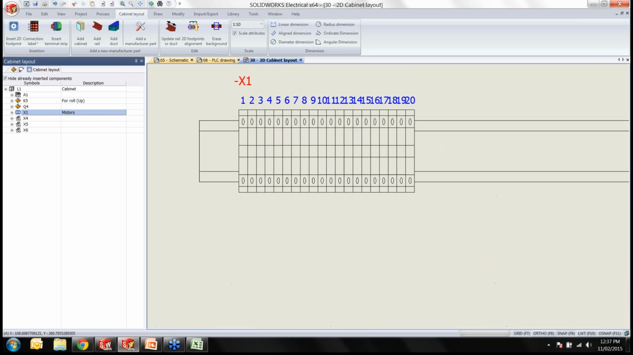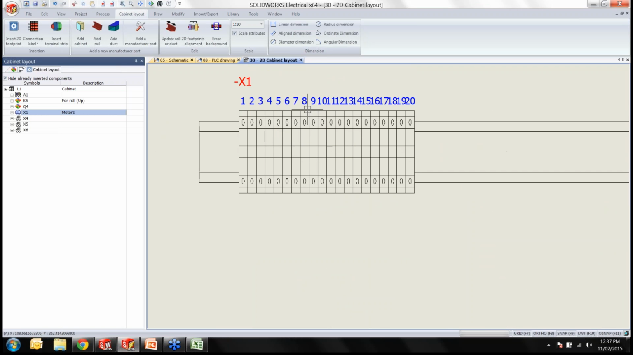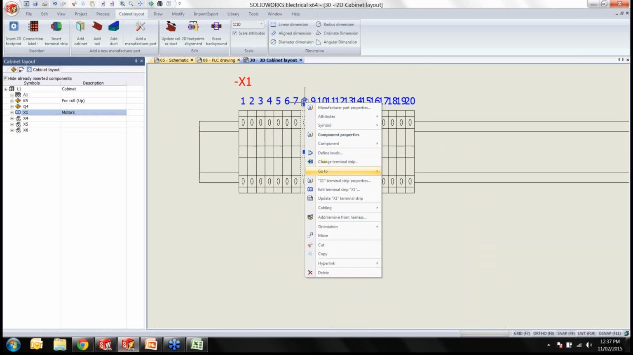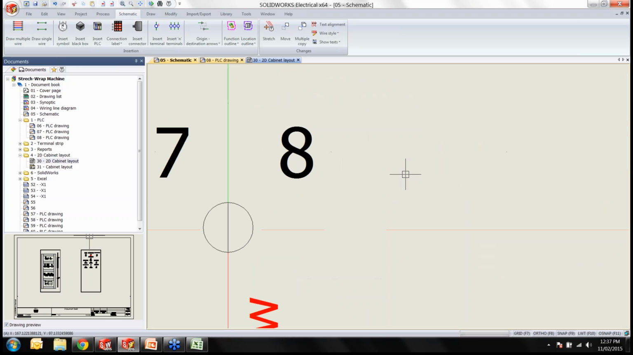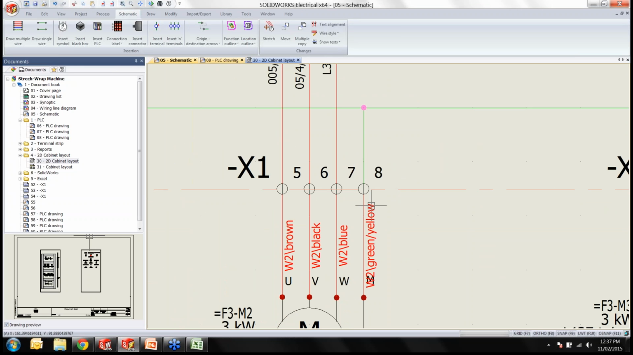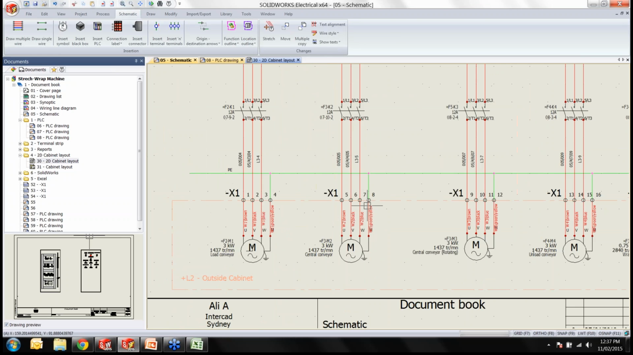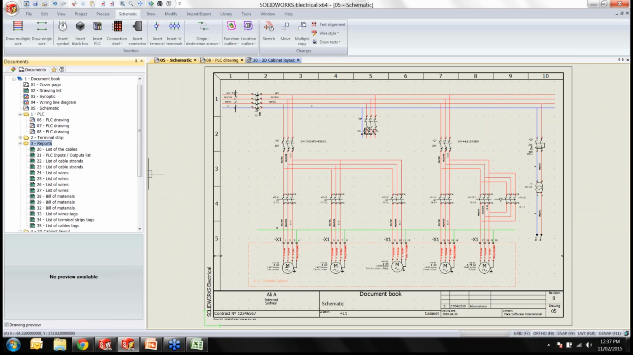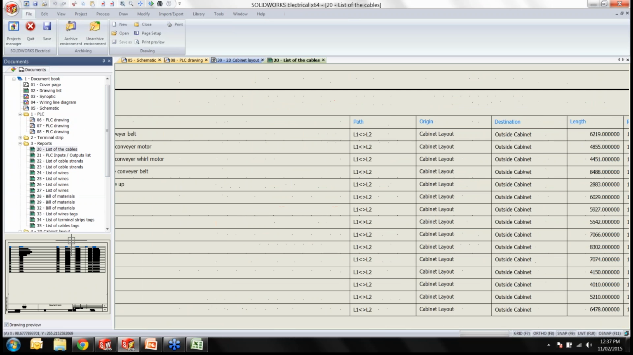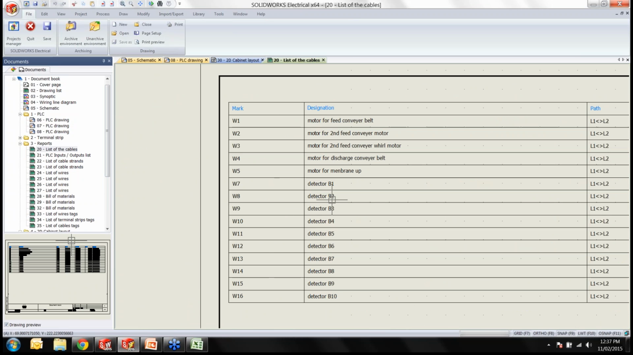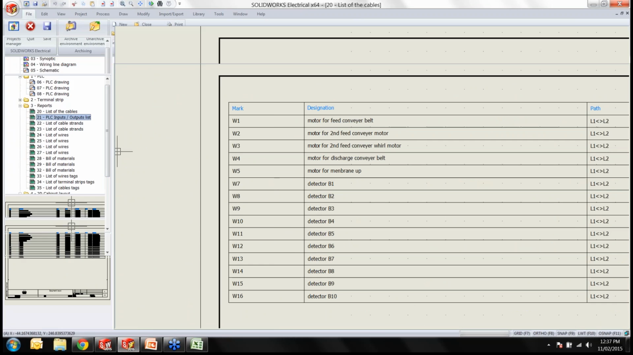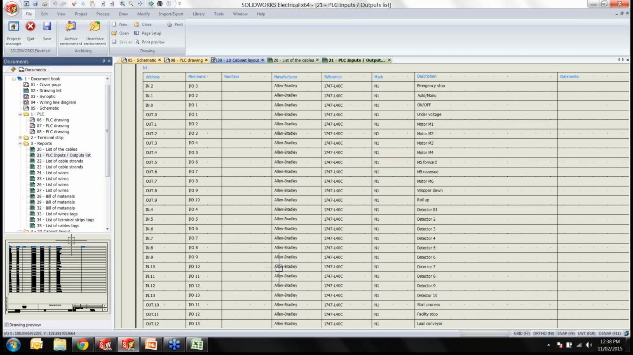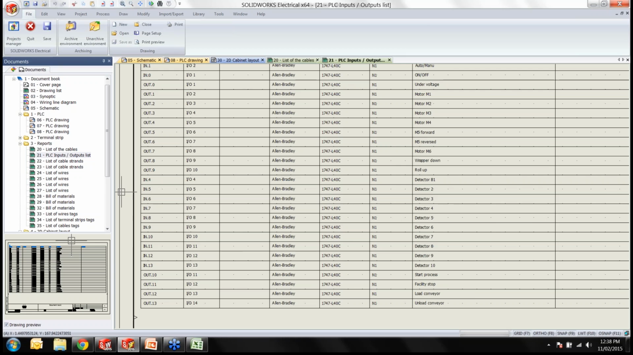And now if I want to see where this particular terminal number 9 is within my schematic, I can right click on it, go to, and it will take me straight to where that terminal number is. So it's very easy to navigate around in there. Now reports: some of the reports that we can generate out of it, for example, a list of cables. What cables you've got in that particular project is a very easy to read report. PLC IOs, what IOs you've got in that project, it'll give you a list of that as well.